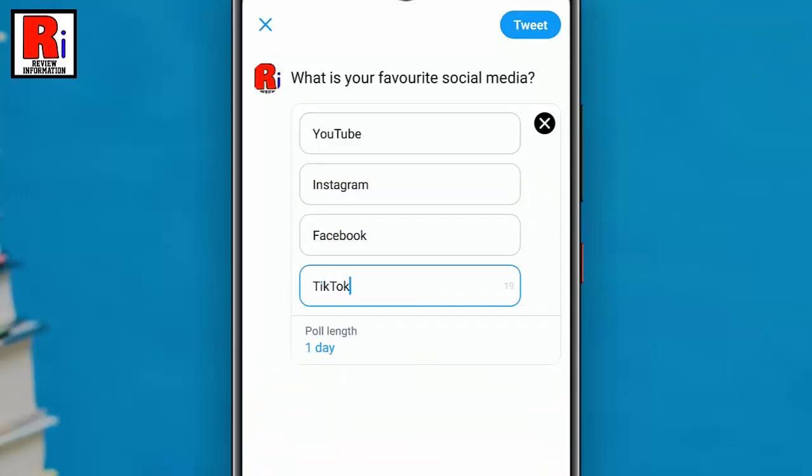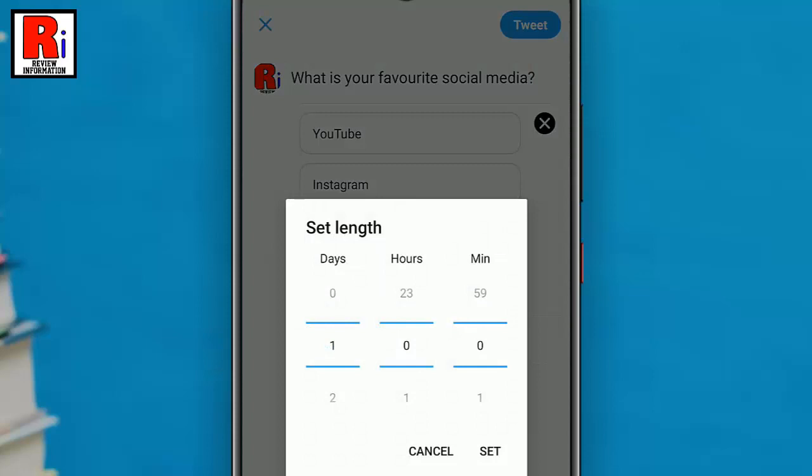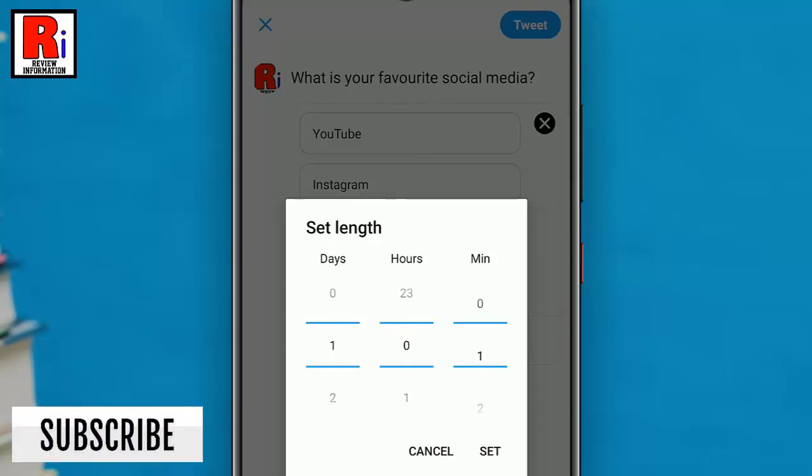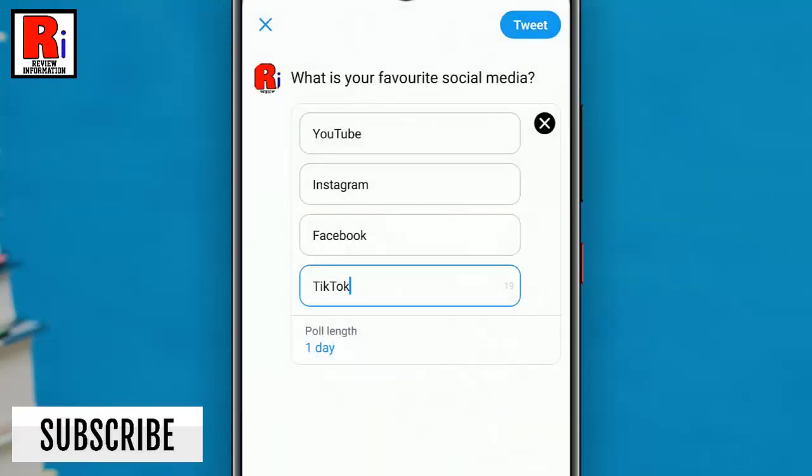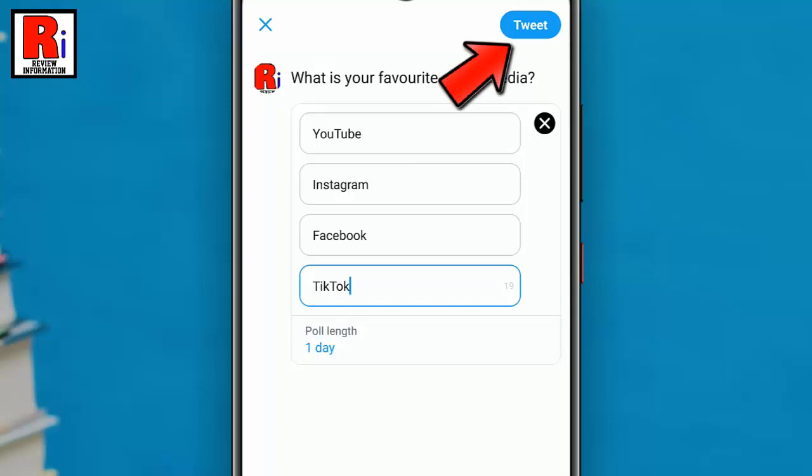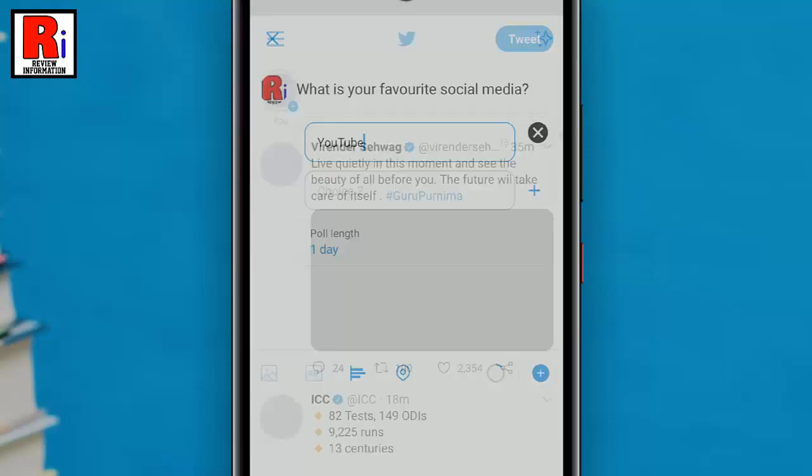The poll's duration by default is set at 1 day. You can change the poll length by tapping 1 day. Then adjust the days, hours, and minutes. The minimum amount of time for a poll is 5 minutes, and the maximum is 7 days. After that, tap on Set. Then finally, tap on the tweet button to post a poll.